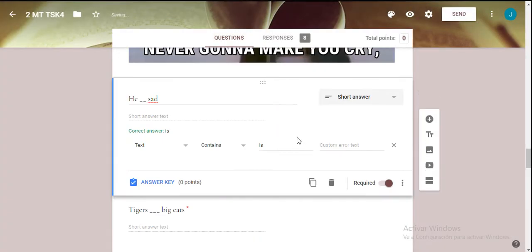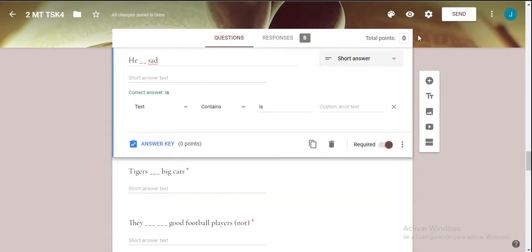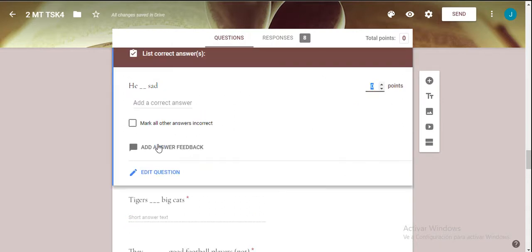Now, since we already set it like a quiz, you can see that here appears a thing that says total points. This is the total points that your exam is going to have. So for example, if you set the total point count of your test to 20, then if a student gets 20, that's like an A or something. So in here you can set the answer key for the question.